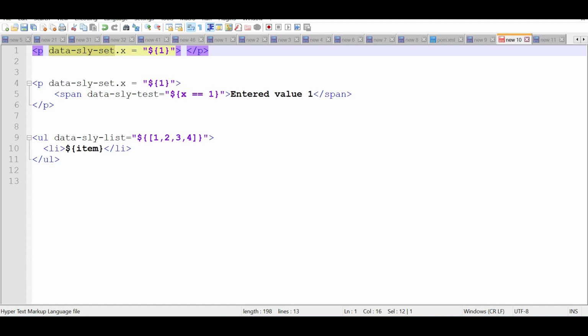When you say data-sly-set.x, now this x is a variable, and you are setting it to a particular number. This is how you set it to a number: you give the dollar symbol, and in the parentheses you give the number. So this is one of the data types, which is number.